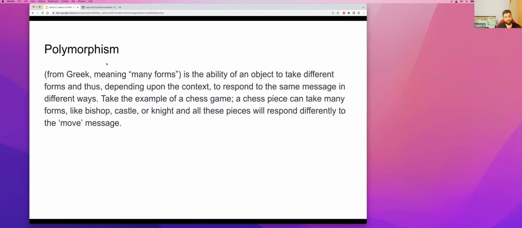Okay, so polymorphism basically means taking different forms. An example would be in chess, right? In chess, you can make a move, and the move can be different depending on the type of piece you have. A knight would have a different move, a bishop would have a different move, and so on. So it basically means taking multiple forms. And in a few examples which we have already done before, we have already seen polymorphism.